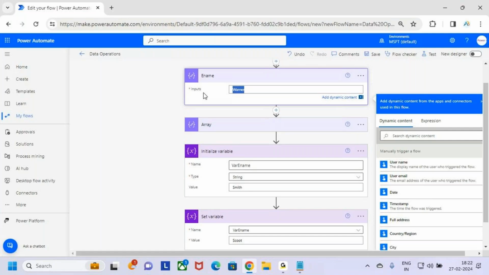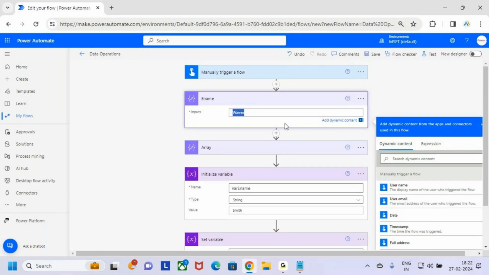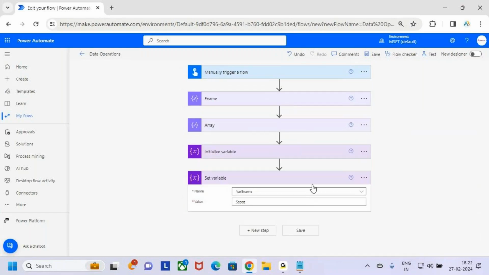In interviews, there may be a chance of being asked: what is meant by variable? What is meant by compose? What's the difference between these two? So please make a note of this point, guys. Fine, so this is what is meant by compose.